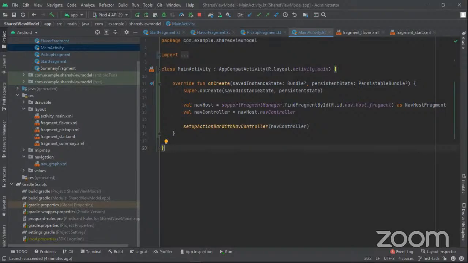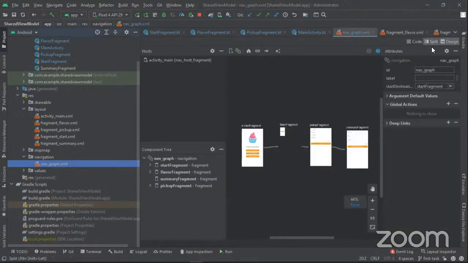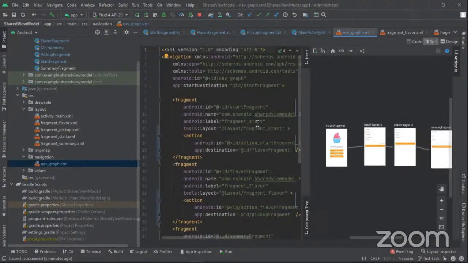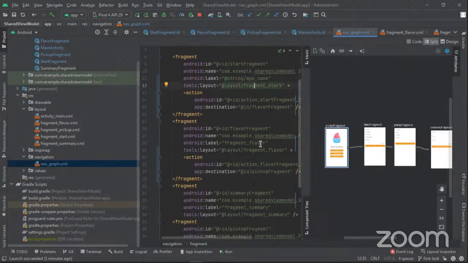So what we'll do now is set the app bar titles for each fragment. So I'll just go to my navigation graph. Let me get to code. So here I have the label, let's just say app name. Let me use app name. The first fragment should take the app name.